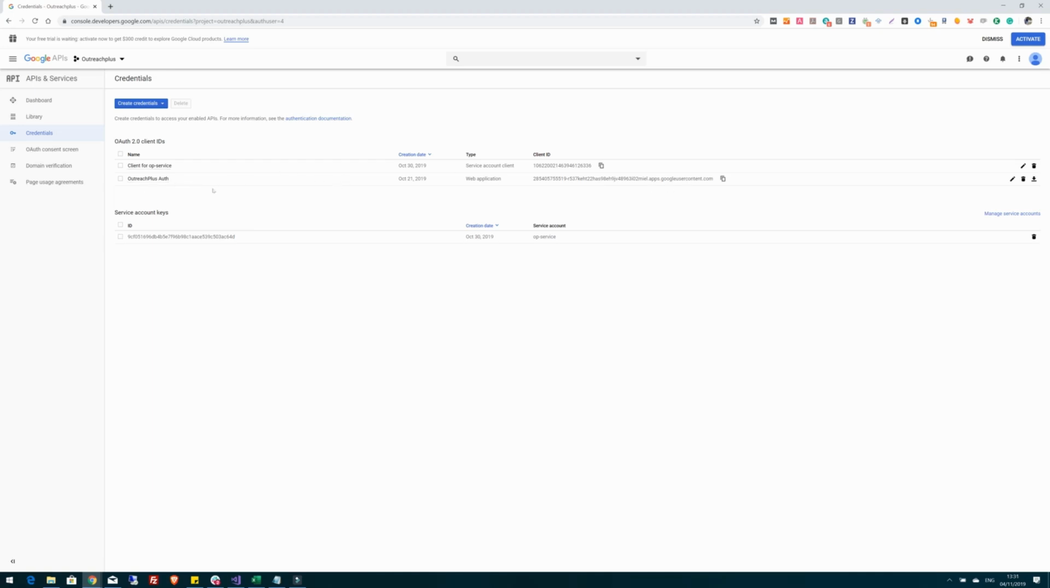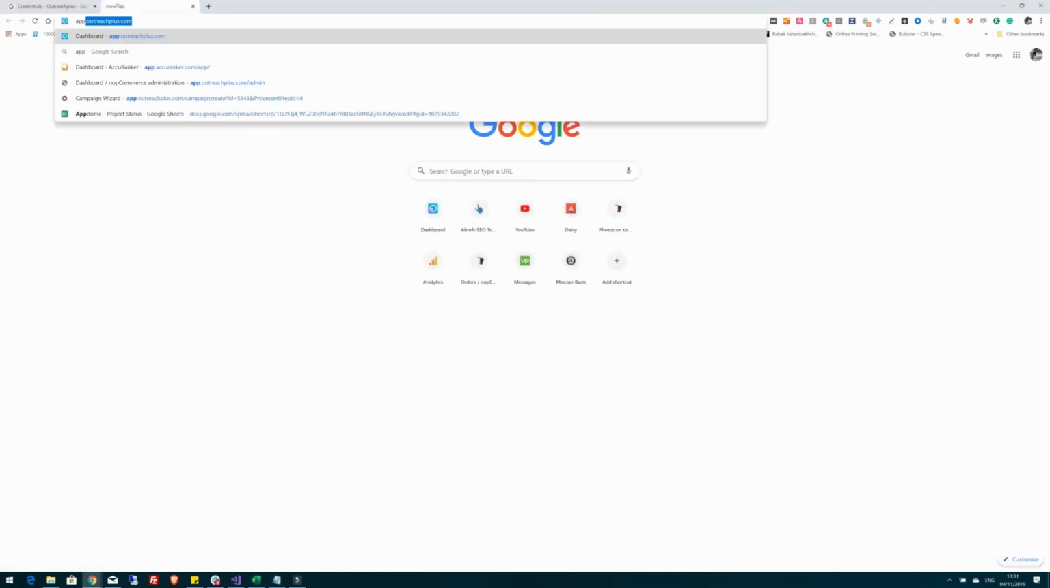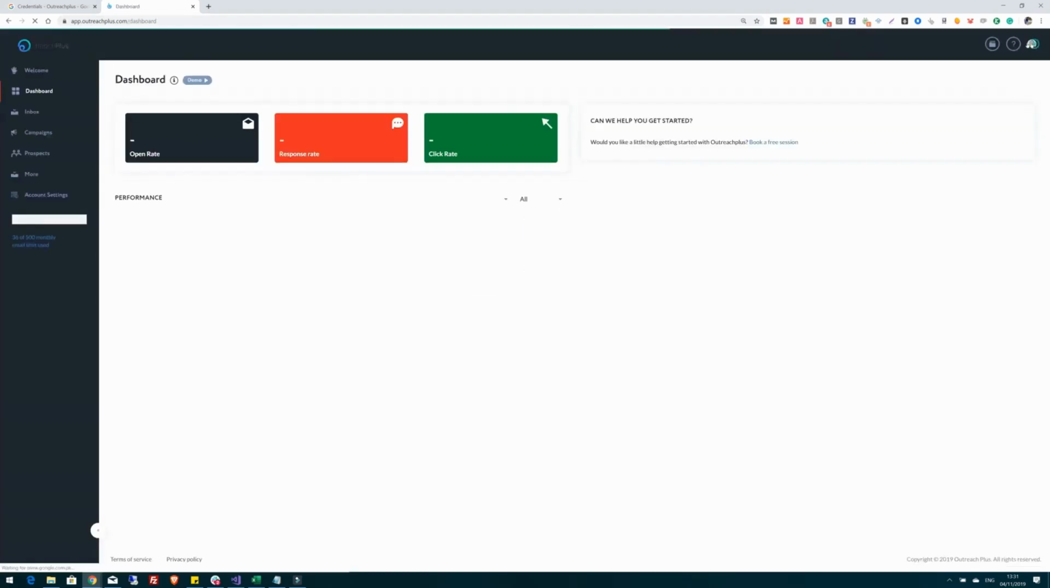These are only used to use OAuth 2 to authorize clients and use their consent to authorize them to use email. The demo must show how you use data from the sensitive and restricted scope. So we are using mail.gmail.com. The data is actually stored in a secure login. So this user is already logged in.